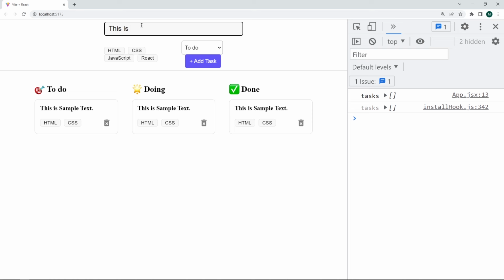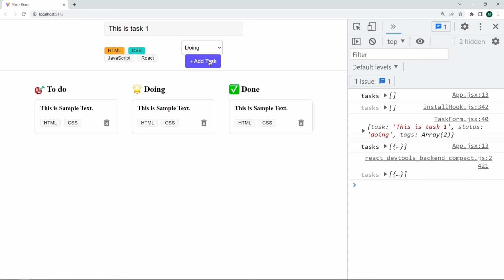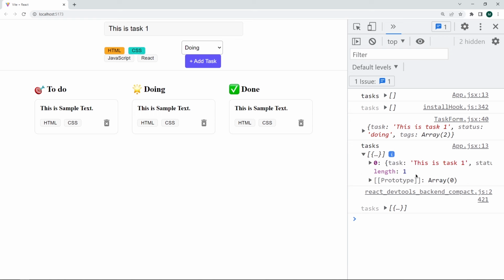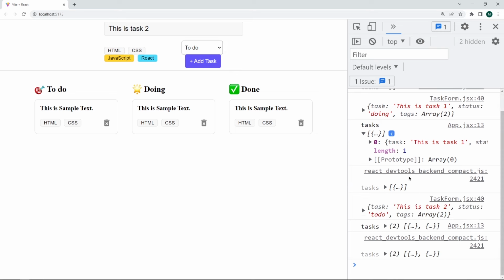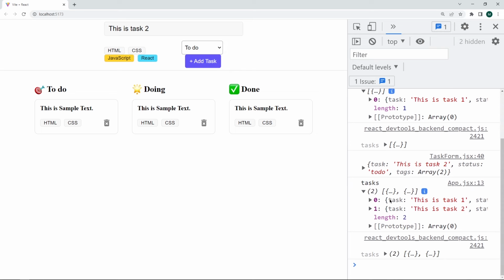We write this is task 1, we select tags and we select status to doing and click on add task. See, here we get this task. Now let's add one more task. Select tags, status to do and add task. See, it gets that also. So that's working. Now let's display those tasks in this column.